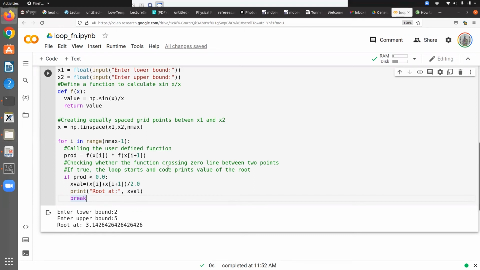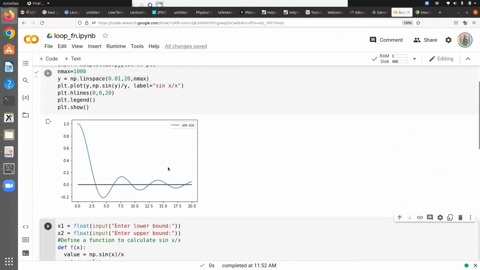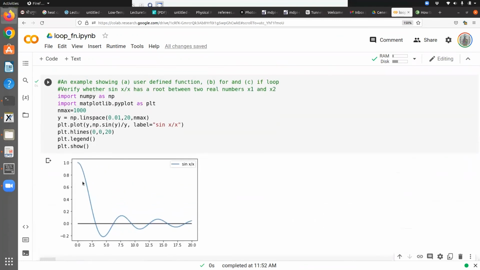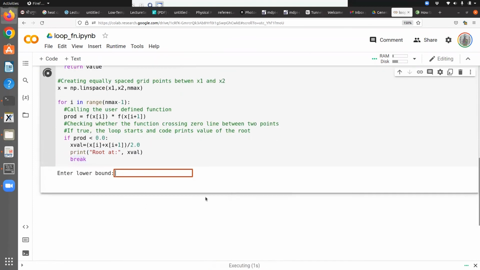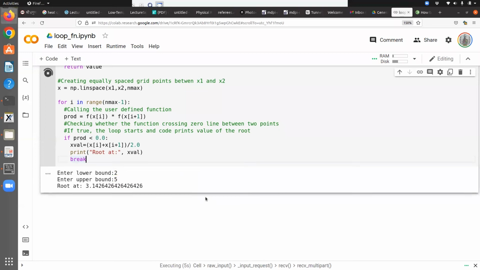So let us now run the code. Before we do that, let me just show you the plot of this sin x by x. This is how it looks. So for example, if we check a point between like 2 and 5, then we surely know that there is a root. So let us just check that. The lower bound is 2, the upper bound is 5, and the root is at 3.14.